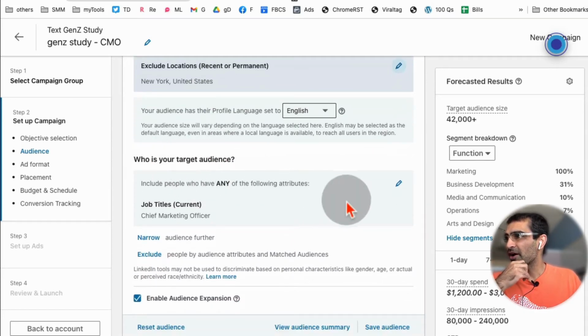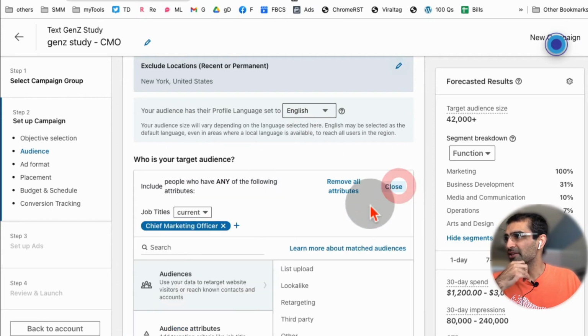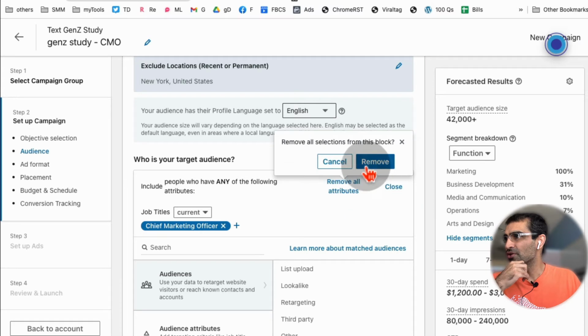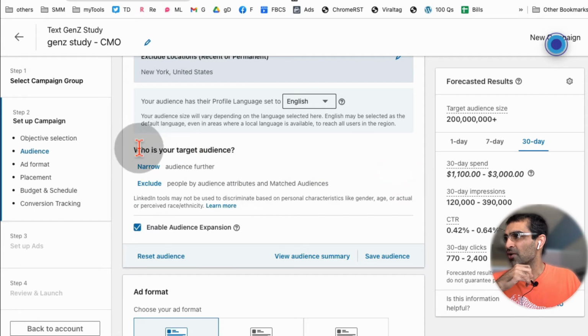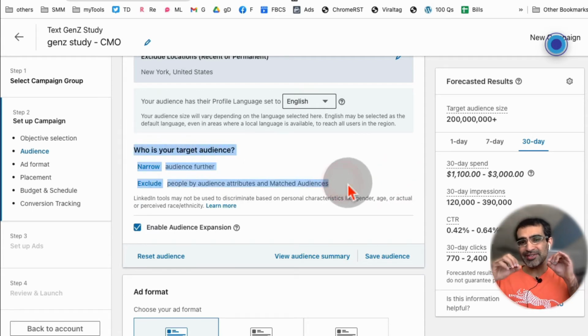Now, who is your target audience? So this is where you're actually going to select. Let me delete this because I want to show you how to do this. Let me close this. Who is your target audience? This is where you select who's going to see your ad. This is extremely important. Before you jump into the ads manager and start creating ads, always make sure you get clear on who the ideal audience for that campaign is.